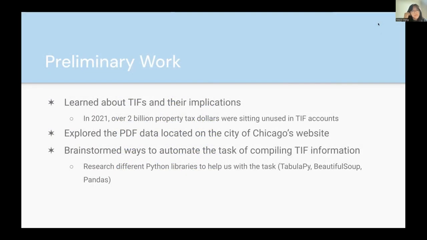Through this research, we saw that there are some Python libraries that could help us with this task. Things like Tabula-py, which really helped with scraping the data from the PDFs. Beautiful Soup, which helped us get the data directly from the website rather than having to download all of the PDFs. And then Pandas, which helped us organize all of the data in data frames instead of separate variables.